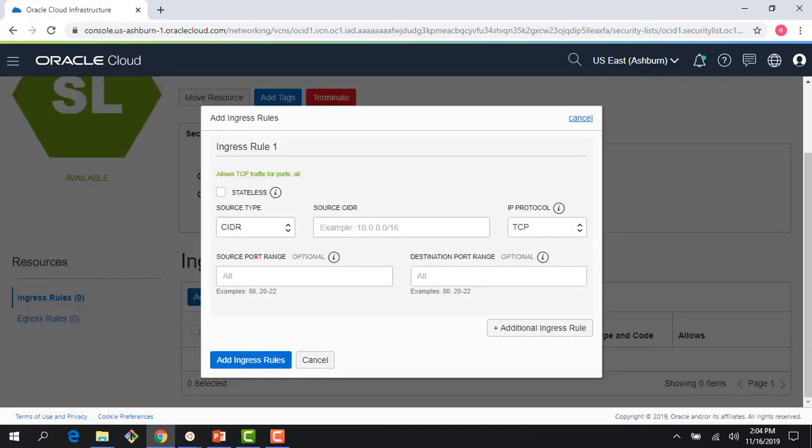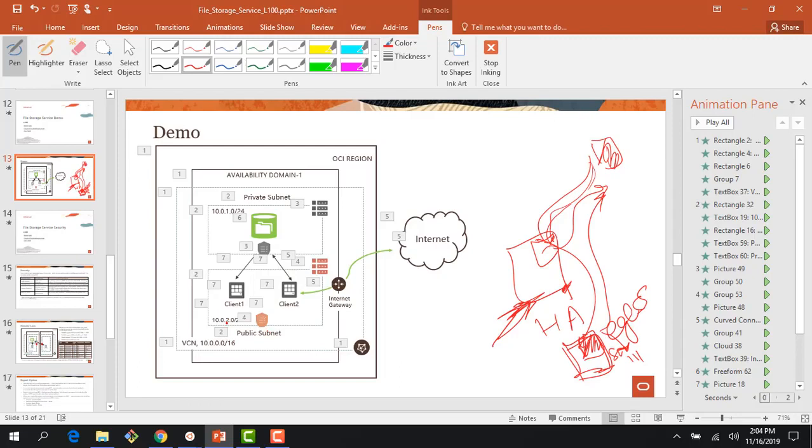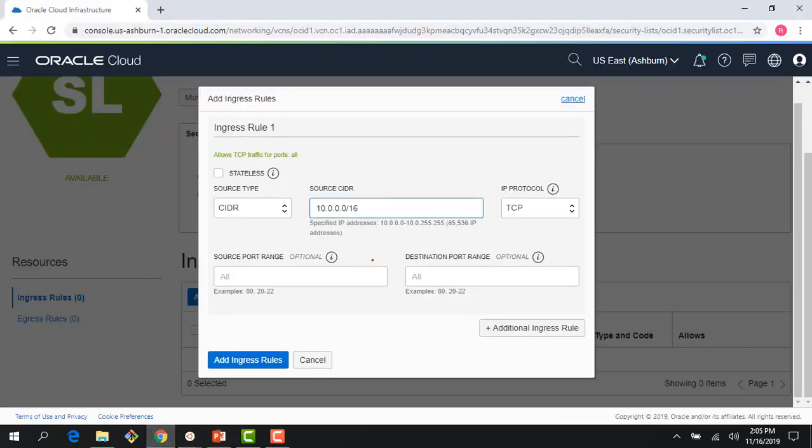So I could have done this right now. I could have picked the CIDR for my public subnet here, 10.0.2.0/24, but I'm just going to do it for the whole VCN. The reason being, if there are other subnets, they could just use this security list. Otherwise, I'll have to go and open it for each individual subnet if I have more than one. So again, just a demo. In real life, you would open the mount target subnet for specific instances and the subnets where they are running, right?